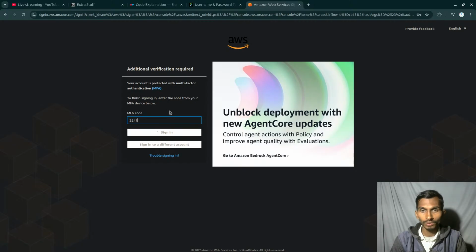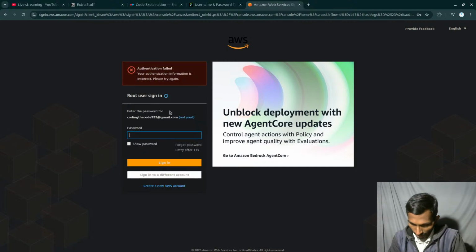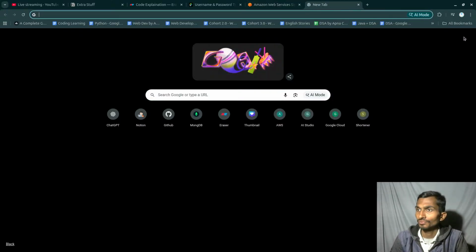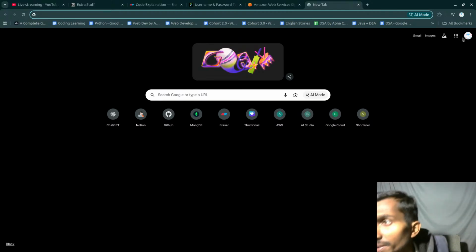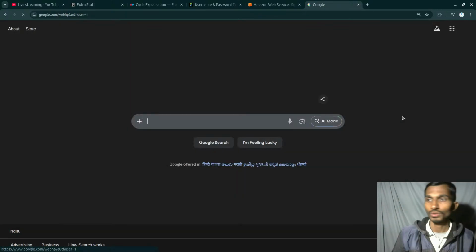Is this the one? I'm not even sure. MFA code, I may have entered it or not. Don't know. This is wrong. Let's check it. Great job, Pipendra. You lost that. Quoting the code to 9.